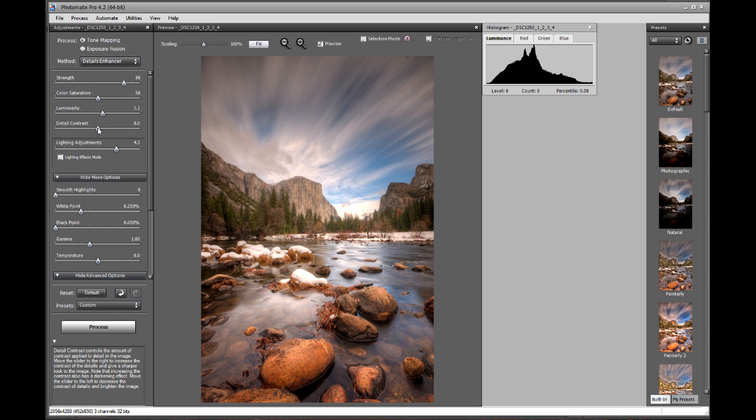I didn't touch the detail contrast, but I'll show you what that does real quick. I just don't think that looks very good. Either way you go, it's like you just leave it in the middle and you're always fine.